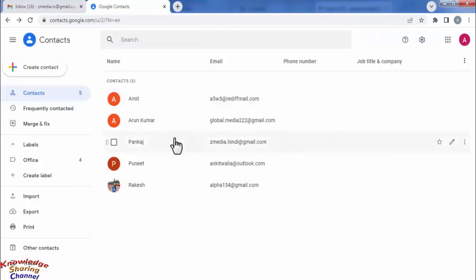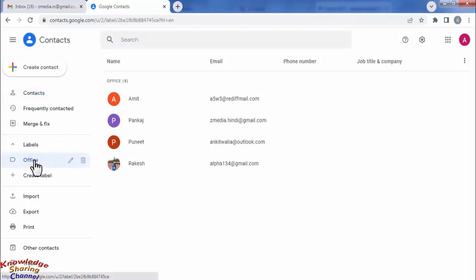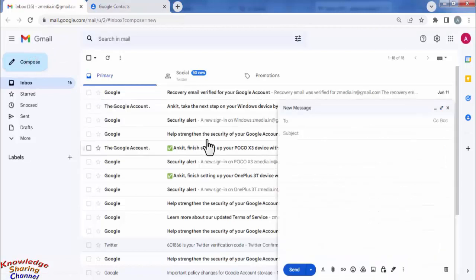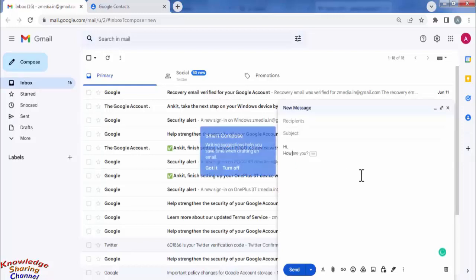So friends, I have selected 4 contacts in my office group. Now we will send an email to these contacts. In your Gmail account, click on compose. Now compose your email. Now after composing the email, click on recipients.